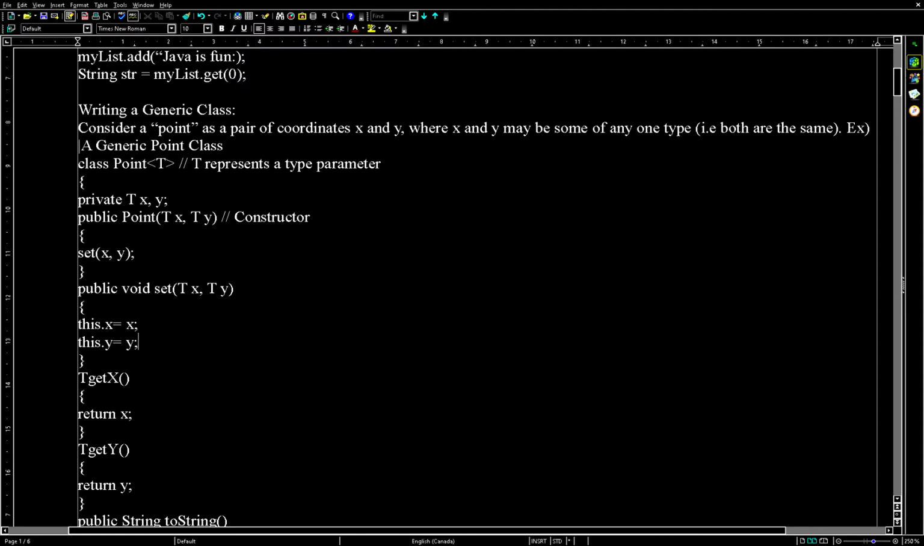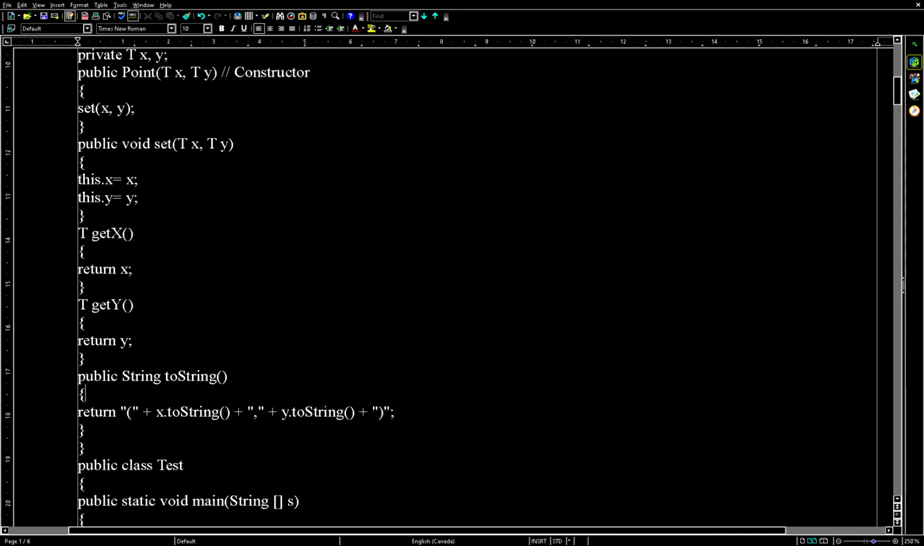So T getX and T getY. It's just a getter method. It just accesses the x that we've set up here, so it's just going to return x. And then T getY does the same, returns y.